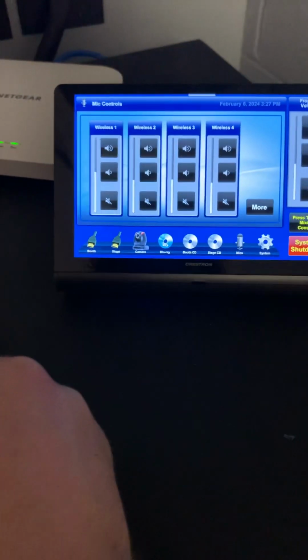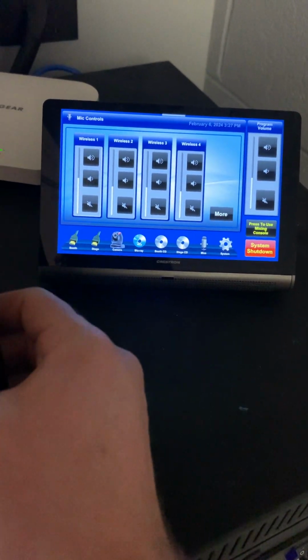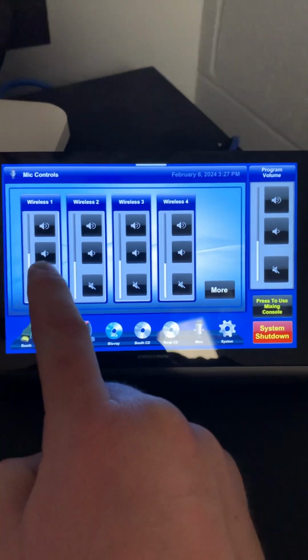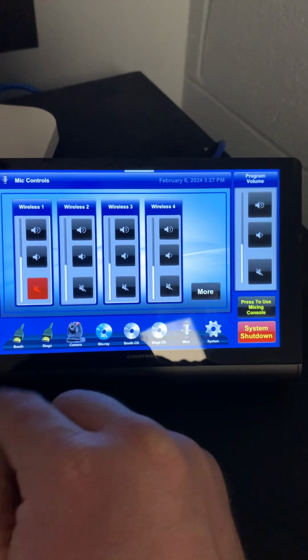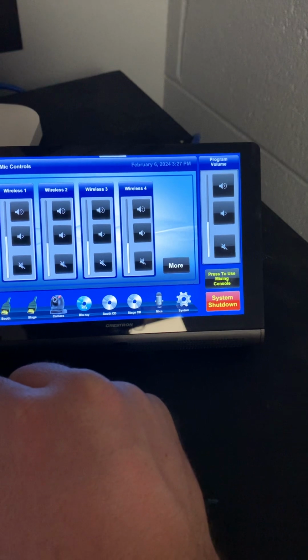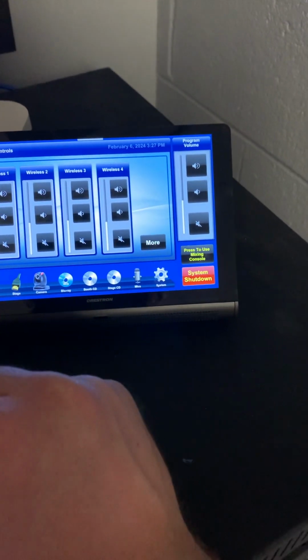Other troubleshooting. There's not really much that can go wrong with the microphones. Just if you're not getting sound from the microphones, check and make sure it's not muted. It will light up red if it is muted. So just check that and turn the volume up or down.